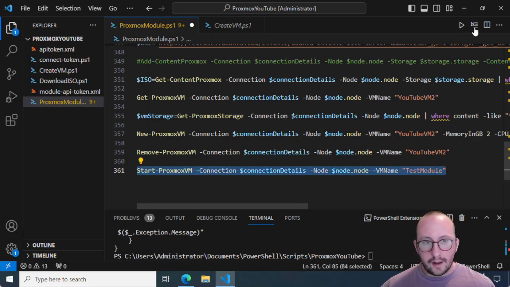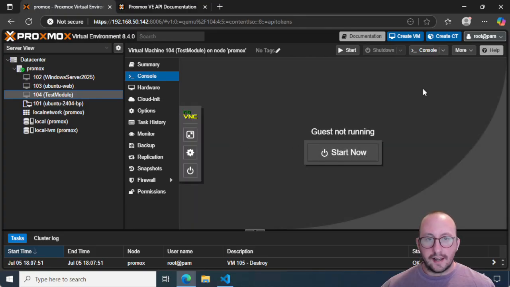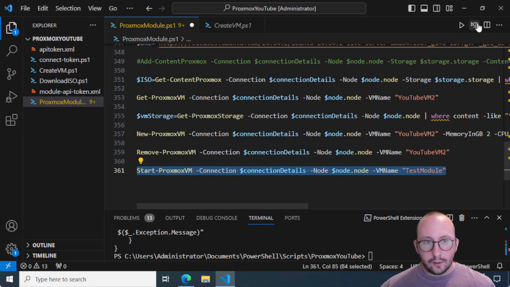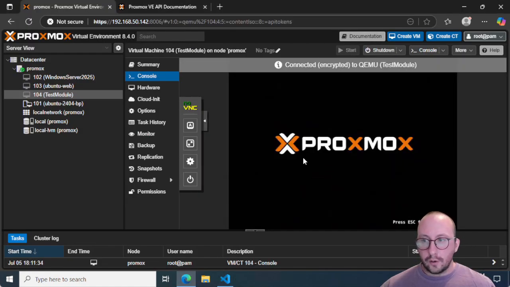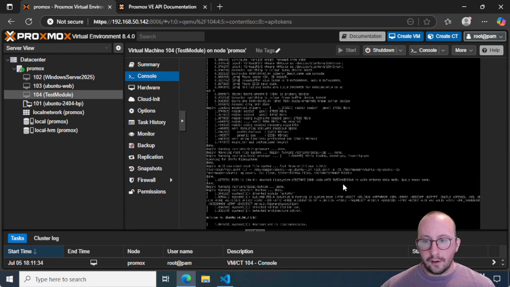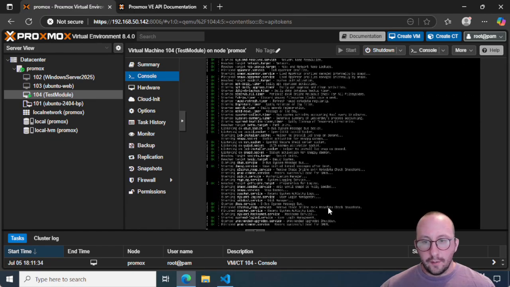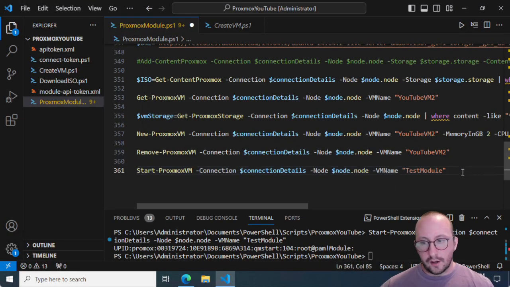If we go ahead, we can see that it is not actually running because it does say guest not running here. Let's go ahead and run this command. If we go back to our screen, we will see the VM is booting up here, and we do get to a login screen just here. That is awesome. We can see the little play button that says that it is actually running.